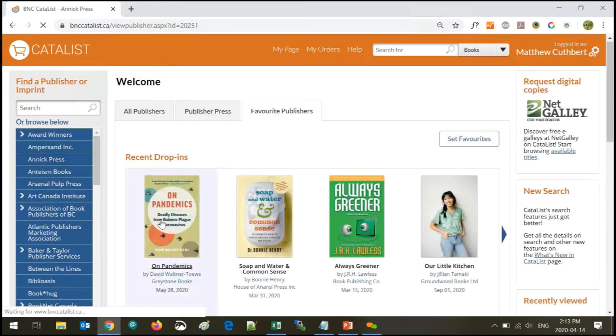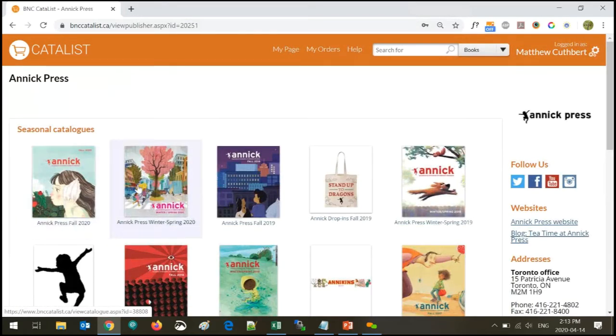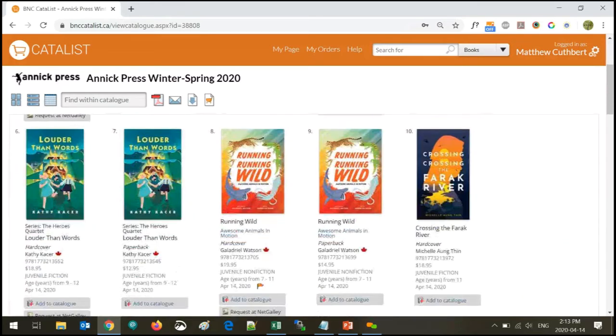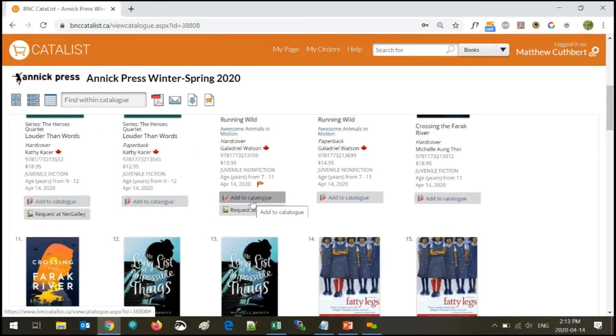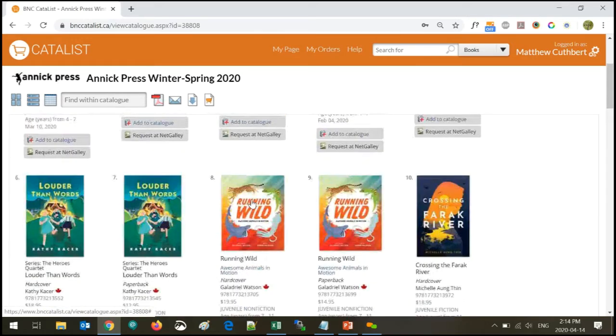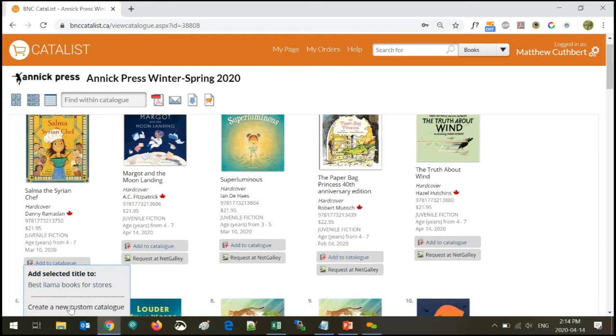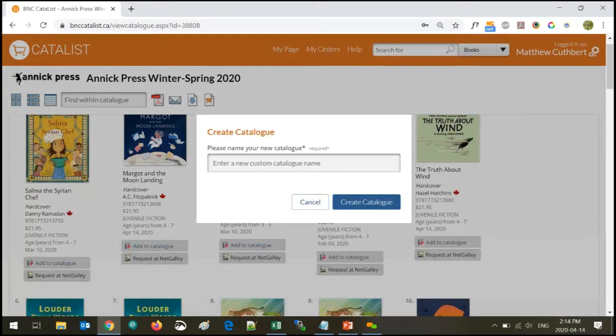Let's look for something a little there. Let's go to Annick again. So if I was looking through the Annick Press catalog and I just decided I wanted to add something to a catalog, I can use the Add to Catalog button. It pretty much appears on every title. So if you're in a sales account and you're going through reviewing titles and catalogs, as you're going through, you can simply just add to catalog. You can add it to an existing catalog or you can create a new one.